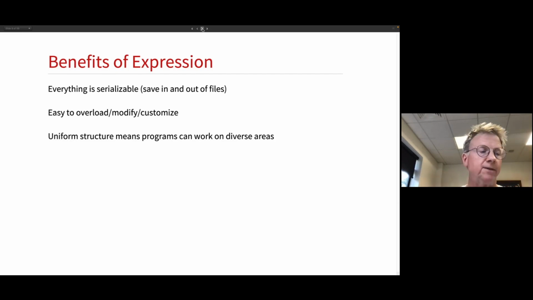So the benefit of this uniform expression is that everything is serializable. It can be saved in a notebook, it can be sent by email, it can be put in a file and read out of a file. And it's quite easy to overload, modify and customize. A key thing is that the uniform structure means that programs can work in different areas. So we don't need a special programming language for graphics and another one for notebooks and another one for graphs.